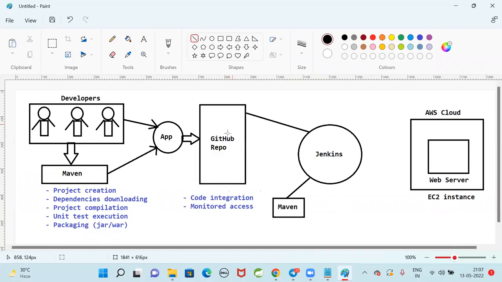Developers are going to keep the programs in the GitHub. Those programs should be compiled. That code should be packaged as a jar file or war file.